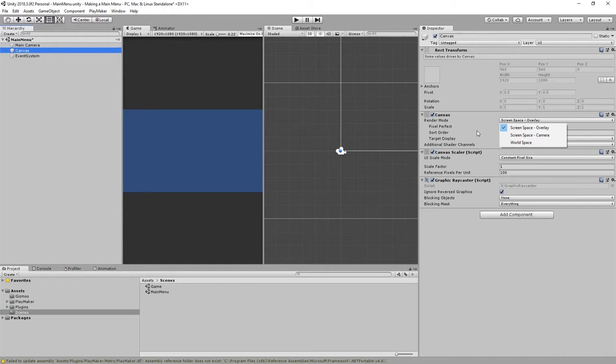There's also World Space, which is when your canvas will actually exist within the scene as an object. An example for using this could be that you have a 3D model of a TV set and you want the main menu to appear on the screen of the TV set, in which case you'd make the canvas render in world space and move it around in the scene to place it on the TV screen.